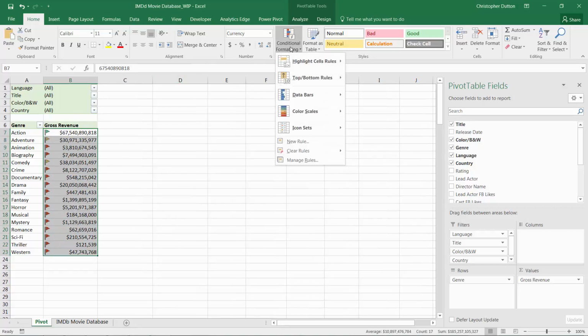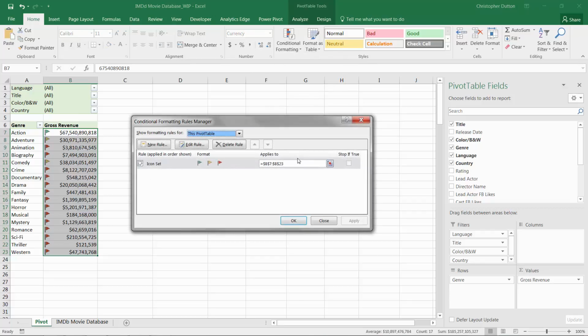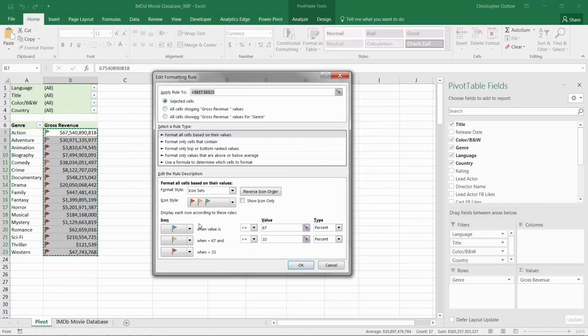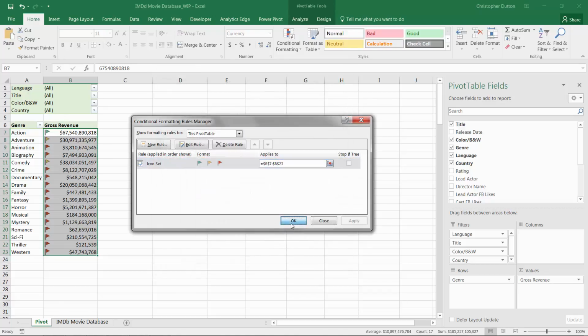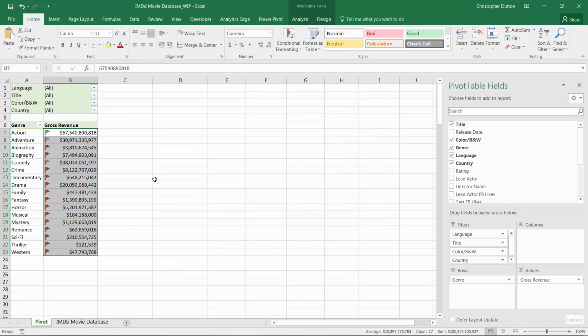And then with all of these icon sets, when you manage the rules, you can select the rule and edit it in order to determine exactly how you're defining a green flag versus a yellow versus a red. So all these rules are completely customizable. So there you have it. That's a very quick run through of how to apply conditional formatting rules to pivot table fields.